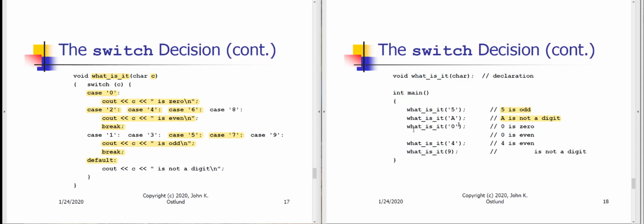Well, 9 is a decimal value, and if we look up in the ASCII character set the character that has the bit pattern corresponding to decimal 9, it turns out to be the horizontal tab. So when we pass horizontal tab into this function, it obviously does not match any of the labeled cases, so we drop down to the default and we display "horizontal tab is not a digit".